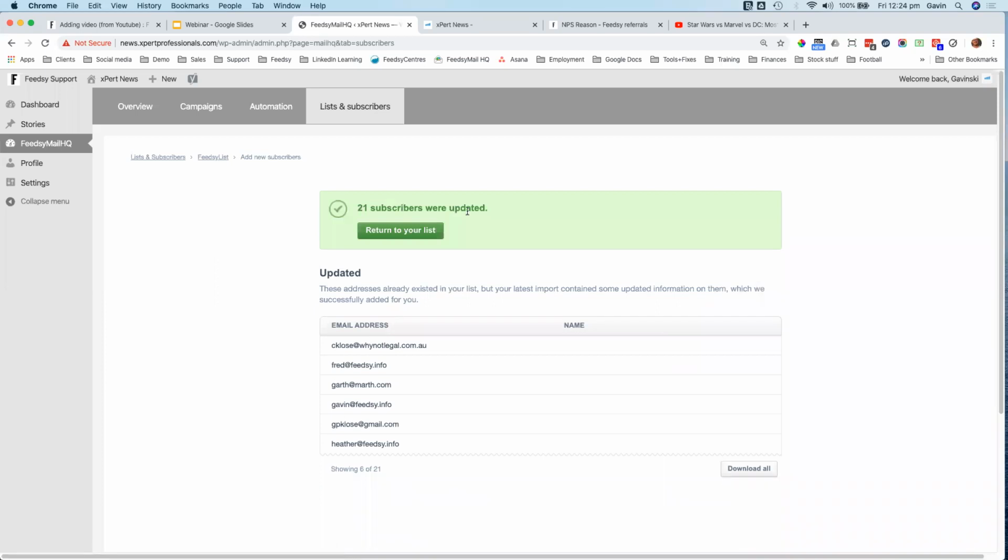So you can see them were added. The email addresses are the same, so it won't duplicate an email address. It'll just look for anything that's different about it. So what we've done is we've actually updated 21 of those subscribers. We could have added that column with the date. So we actually added the date to 21 people. So that's basically how you can quickly add dates for the NPS to send.